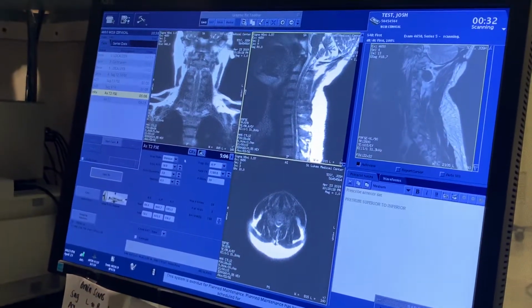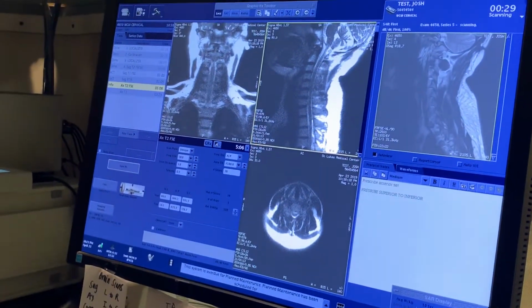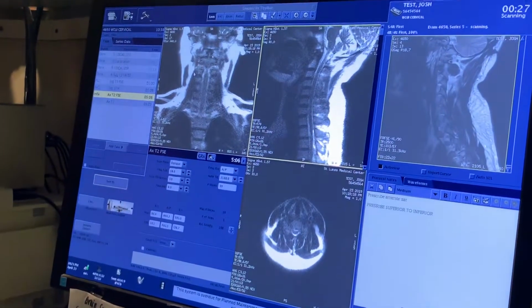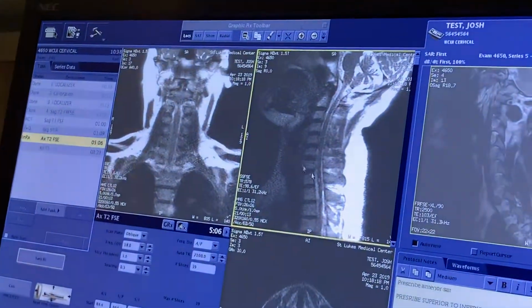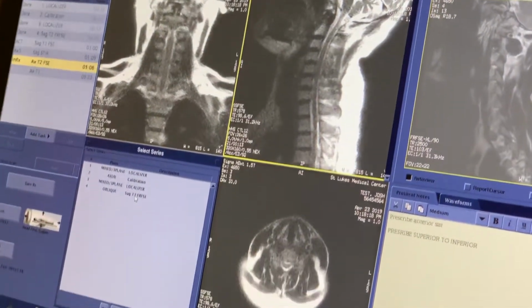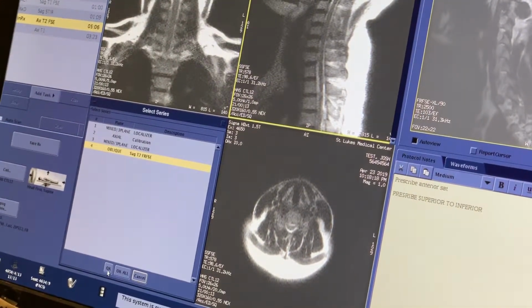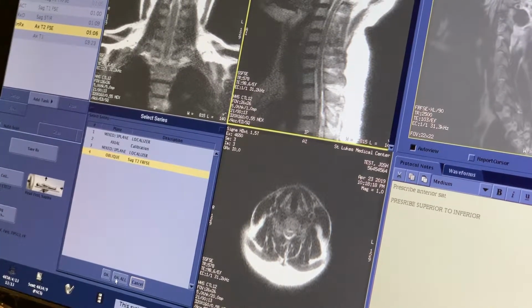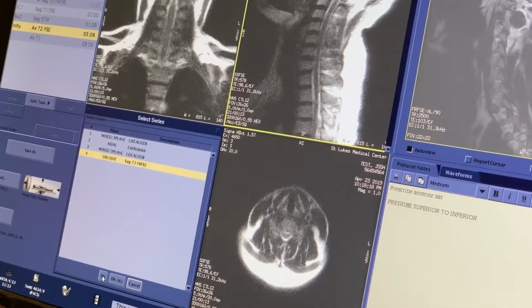Now the first thing I want to do is load the Sagittal T2 that I've already acquired into this window right here. So I go to the load series, I pick the Sagittal T2, and I click OK. You don't want to click OK all because it's going to load it in all the windows. You don't want that. You just click OK.